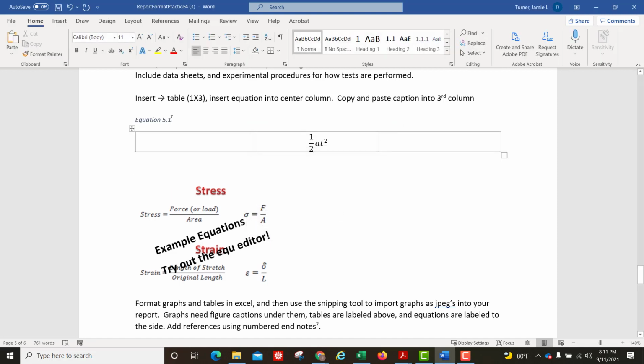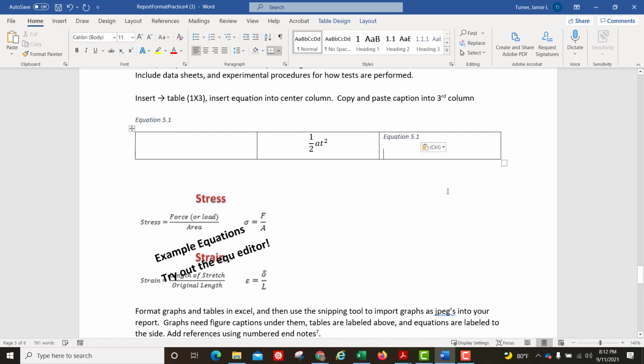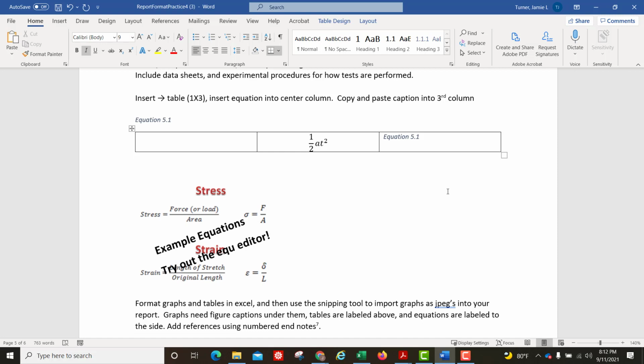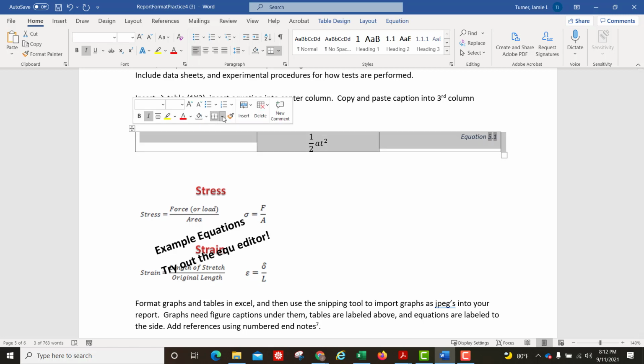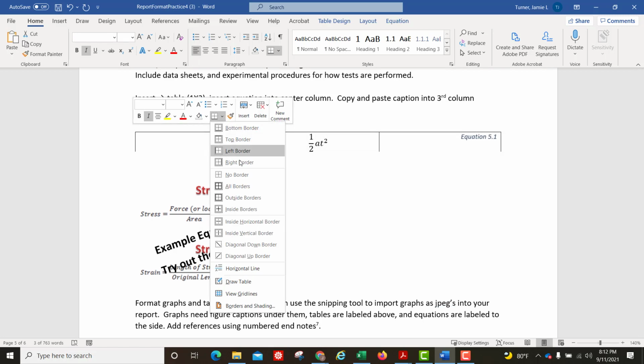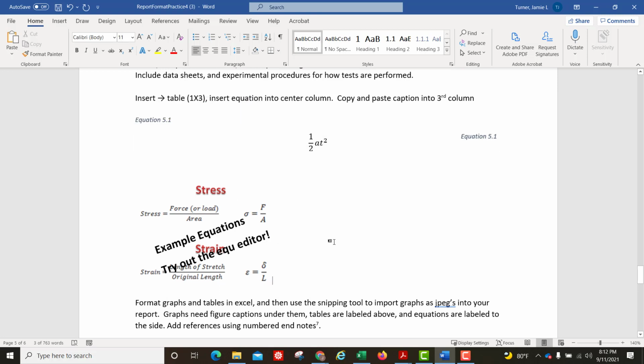I don't want it above. I'm going to have to actually Control C and Control V, copy and paste it in where I want it to be. And the last thing to do is to get rid of these borders. And the final thing, I'm going to delete that first one off.